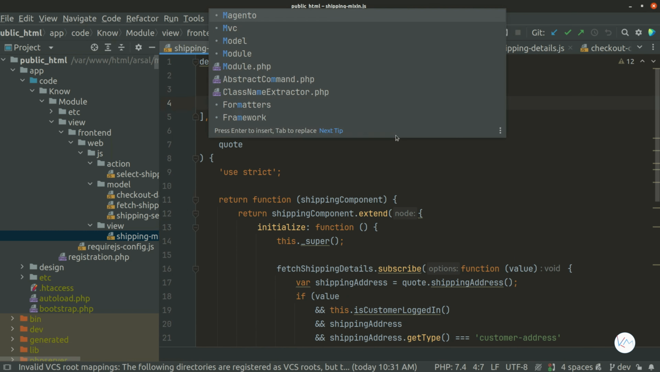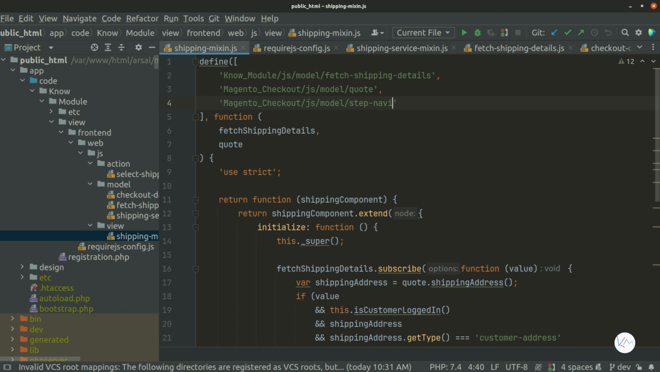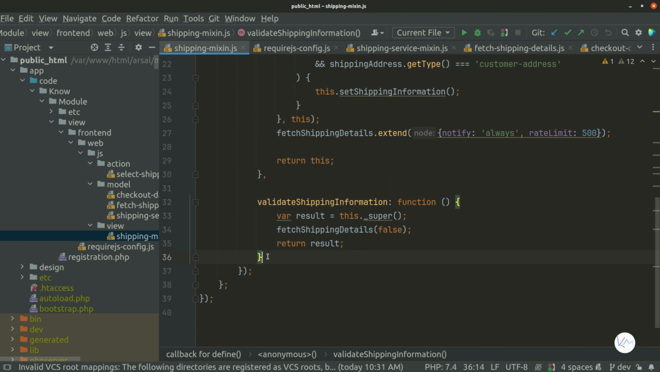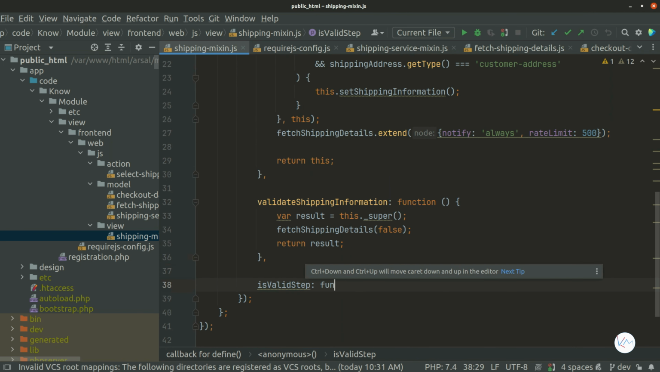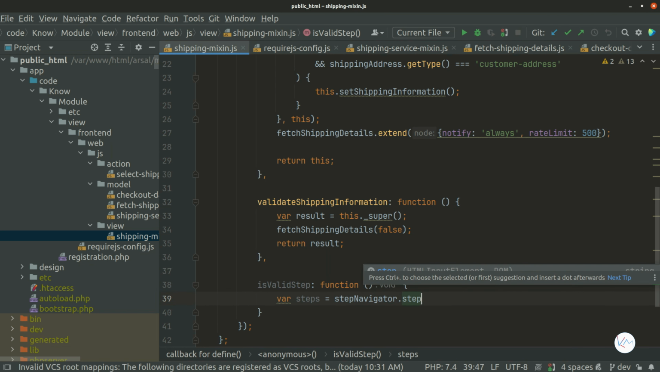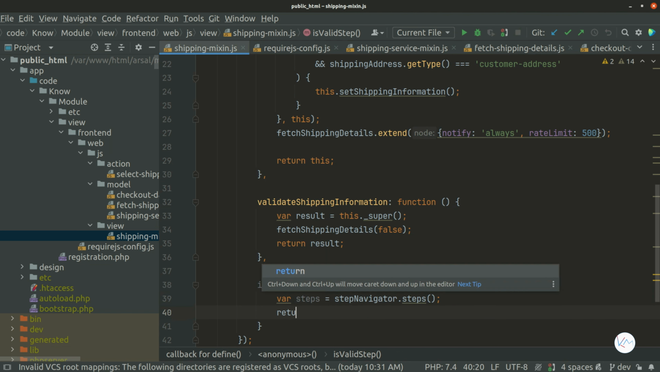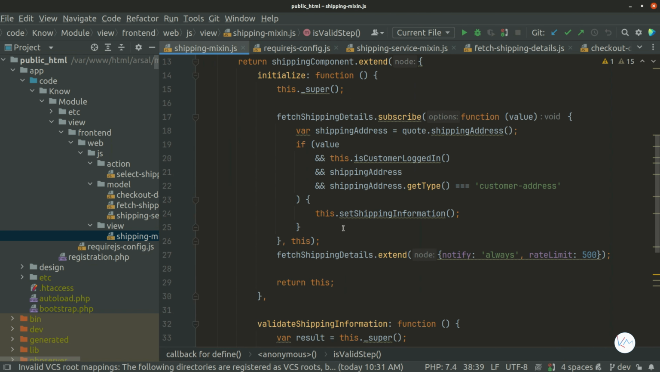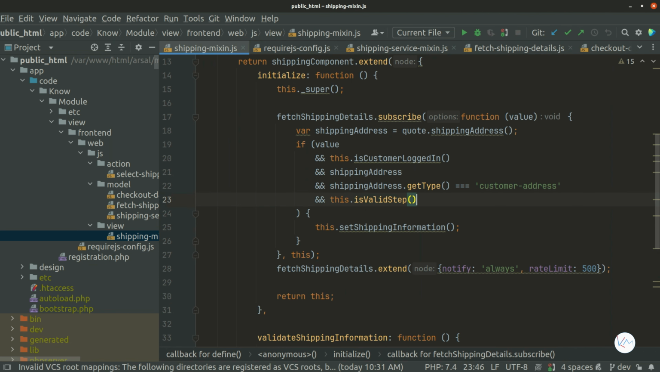Add the step navigator JS model dependency. Next, create a method is valid step. Get all steps using the steps method. Return the boolean value. Apply the not operator and select the last step and call its visible method. This will return false if its visible value is true and vice versa. Now add an AND operator inside the subscription if statement and call its valid step method.